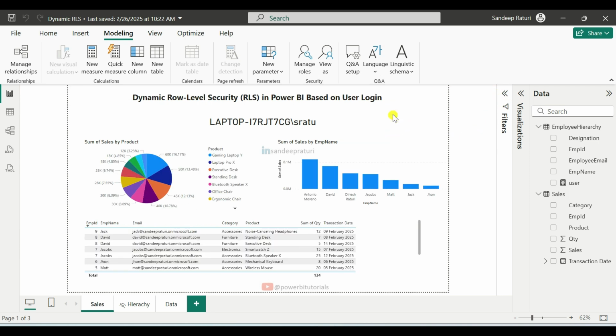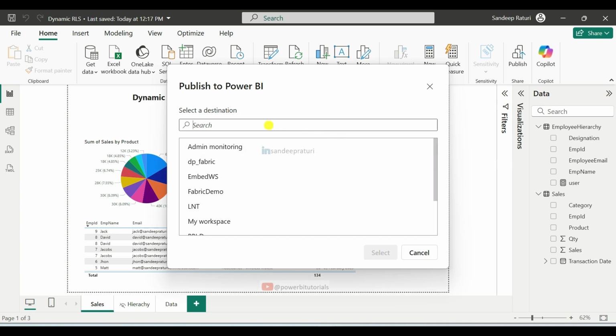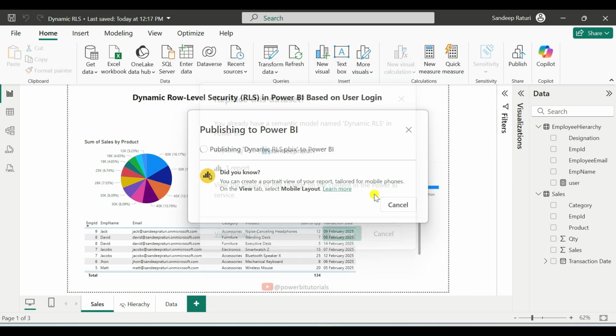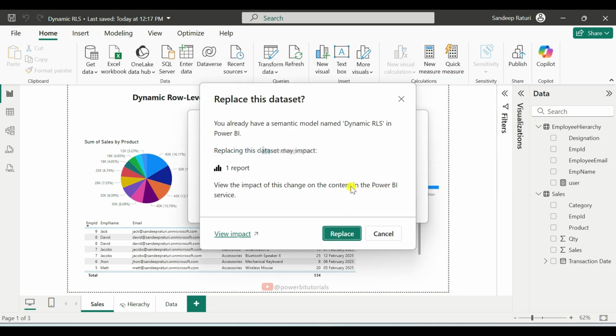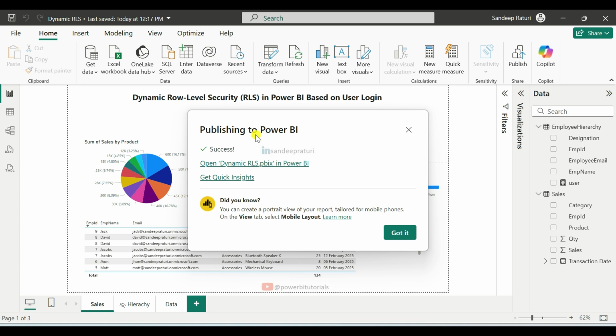Now we are ready to publish the report in the Power BI service. So go to the home tab, click on publish. After that, click on save, and from here select the workspace name where you want to publish this report and click on select. Since this report already exists in the Power BI service, I will replace it with the latest version. So click on replace, and as you can see, report has been published successfully in the Power BI service.